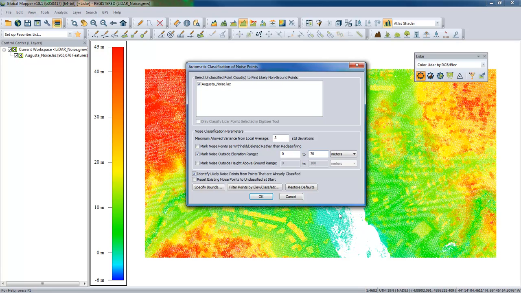In other words, some of the points that were within the water area were already identified as ground points. I want to make sure Global Mapper addresses those in this process as well. And if necessary, we can reset all of the noise points that have been previously set, and we can go through this a couple of times, I guess, to get the results that we need. Each time we can reset them to unclassified before we begin.